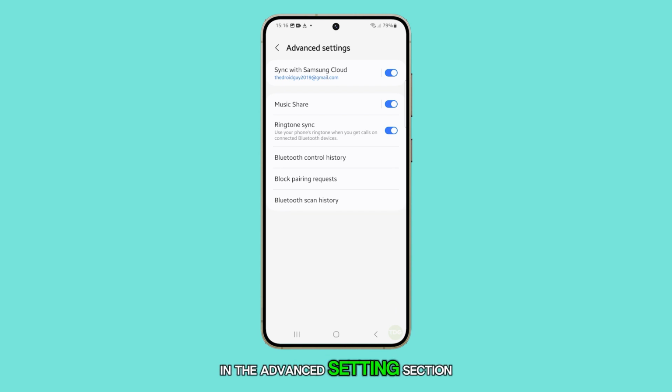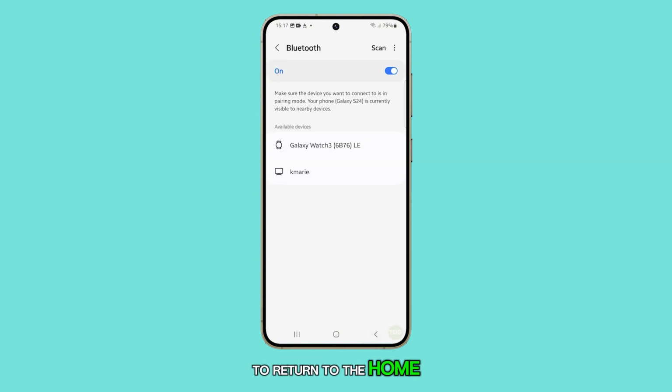In the Advanced Settings section, find Ringtone Sync. Tap the toggle next to Ringtone Sync to either enable or disable the feature. When enabled, your phone's ringtone will be used for incoming calls on connected Bluetooth devices. After you're done, press the back key or tap the Home button to return to the home screen.